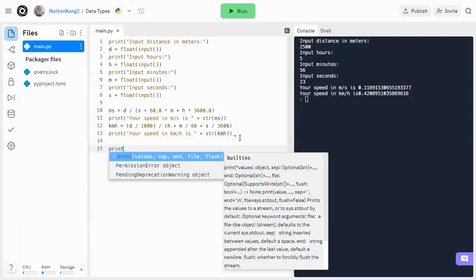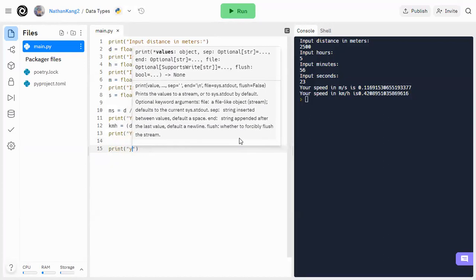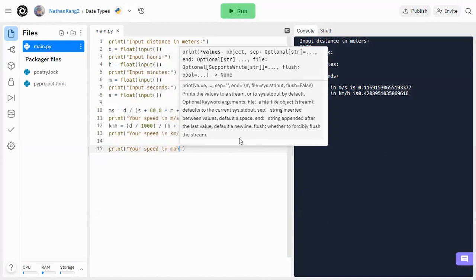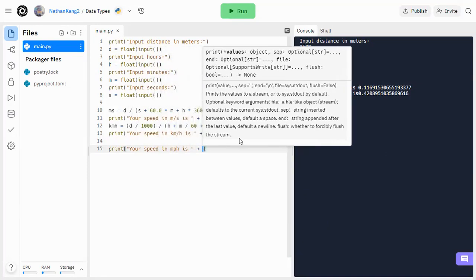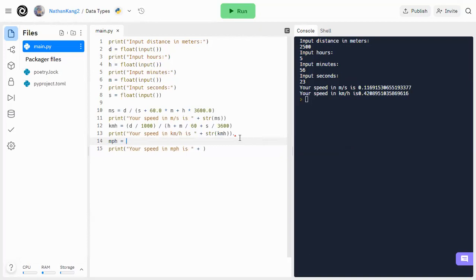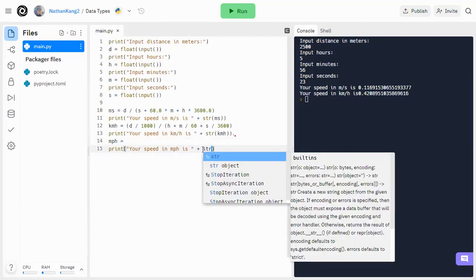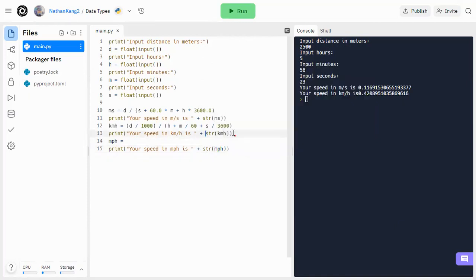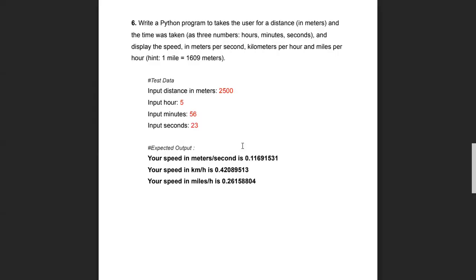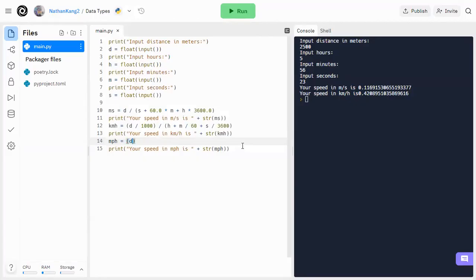So that would be your speed in mph is whatever. And then we're going to have our variable named miles per hour, and we're obviously going to add miles per hour at the end. Delete this period at the end because I don't know what that is. And then we have to convert meters to miles. So what does that mean? We have to divide by 1,609. So we have to do that.